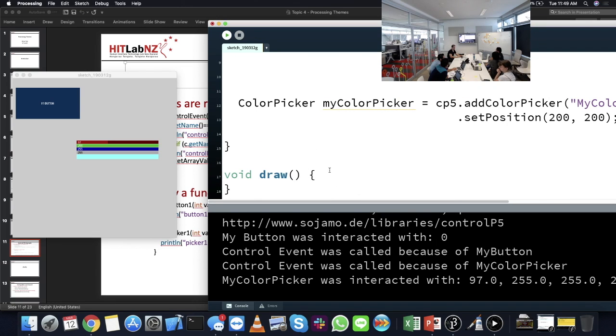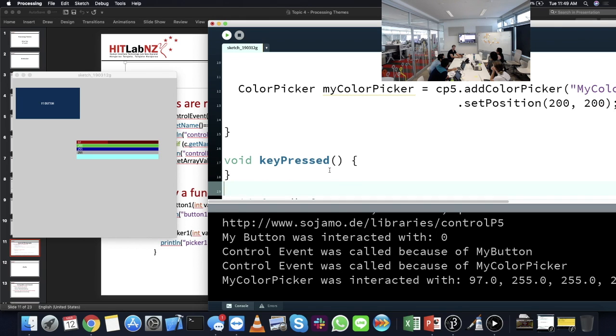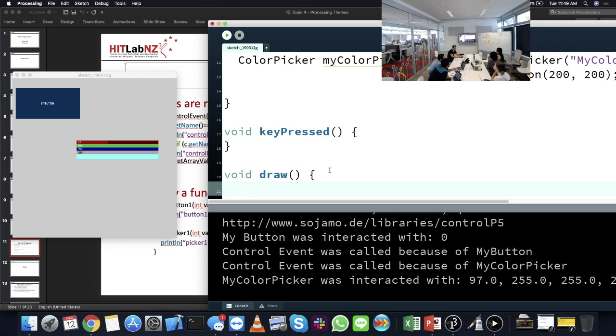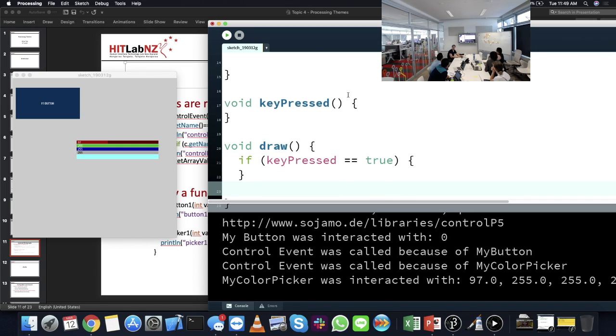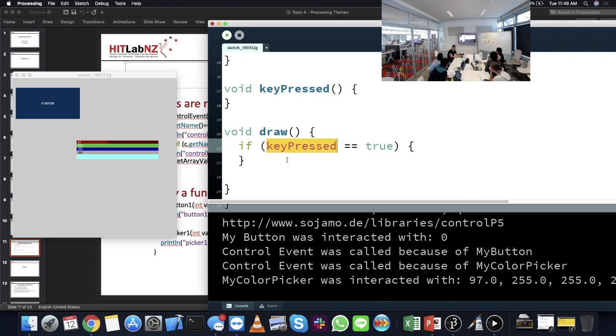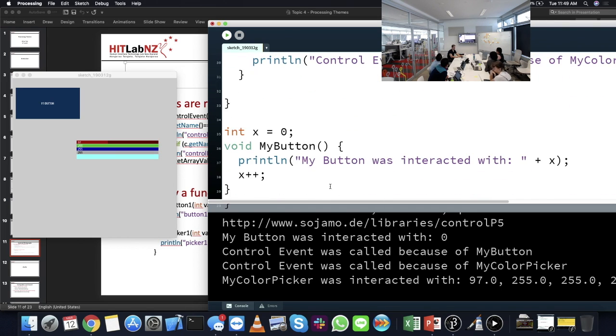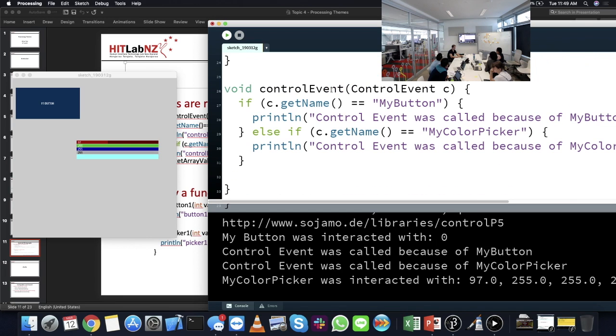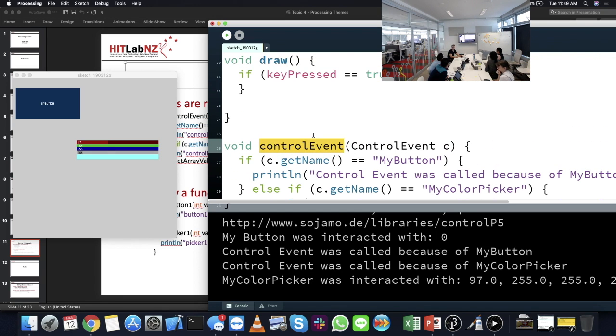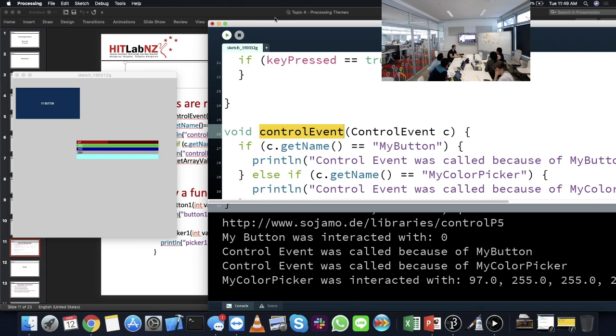If you remember back to when we were talking about interaction, we had things like void key pressed, a method you could use to detect if a key had been pressed, or in the draw method you could have something like if key pressed equals true. Both of these things did the same thing. One, the function would be called when the key was pressed, or in the draw method we could check for key pressed. This is ControlP5's same thing. We have either a function which gets called when a control is interacted with, or the control event is like our draw function where we can say which control has been interacted with.